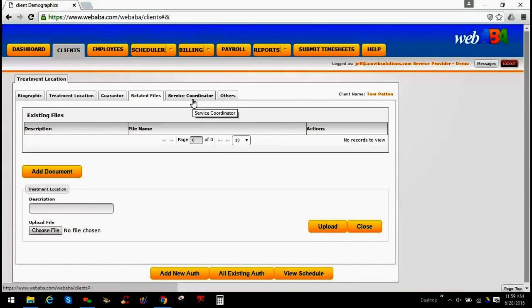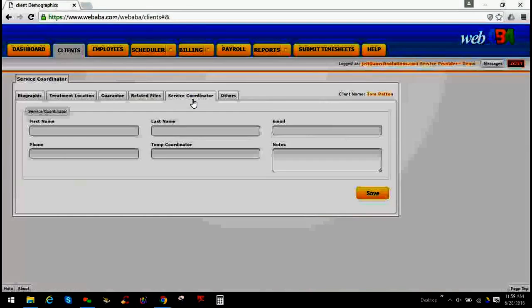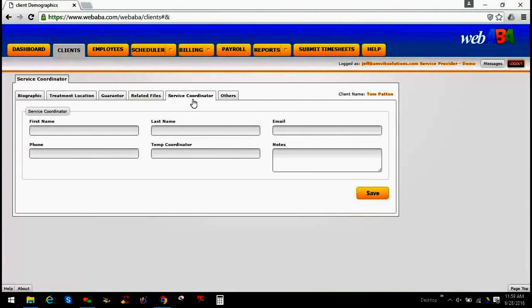Service coordinator tab. A lot of times people use this if they have another contact for the client. Maybe they have a school contact or something like that. So they'll put the information in of that coordinator for like the school system, so that could be saved within the system. And then any information you put in there, obviously just click the save button, it will save for you. And then the others tab.